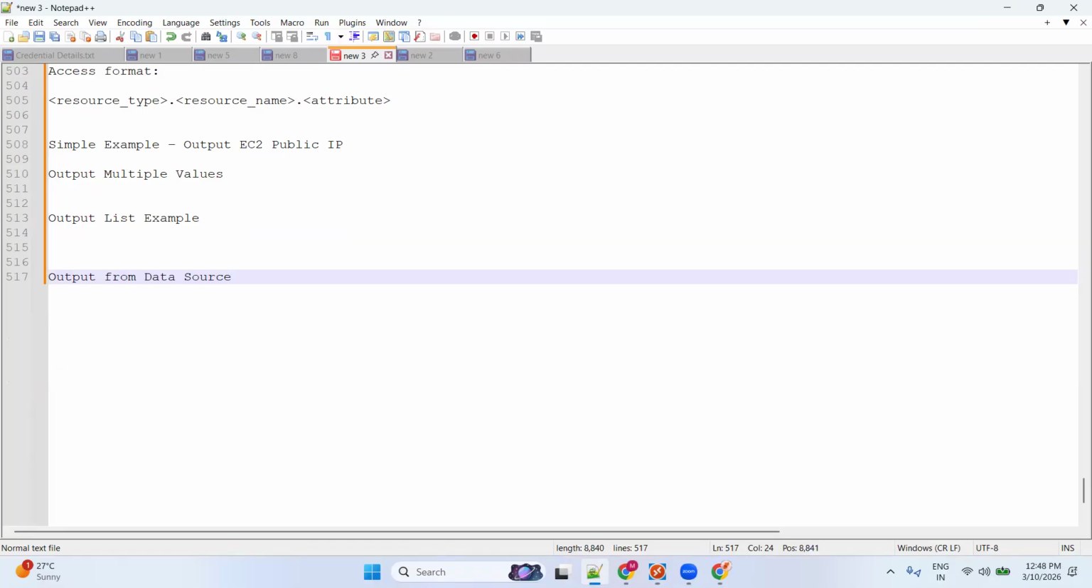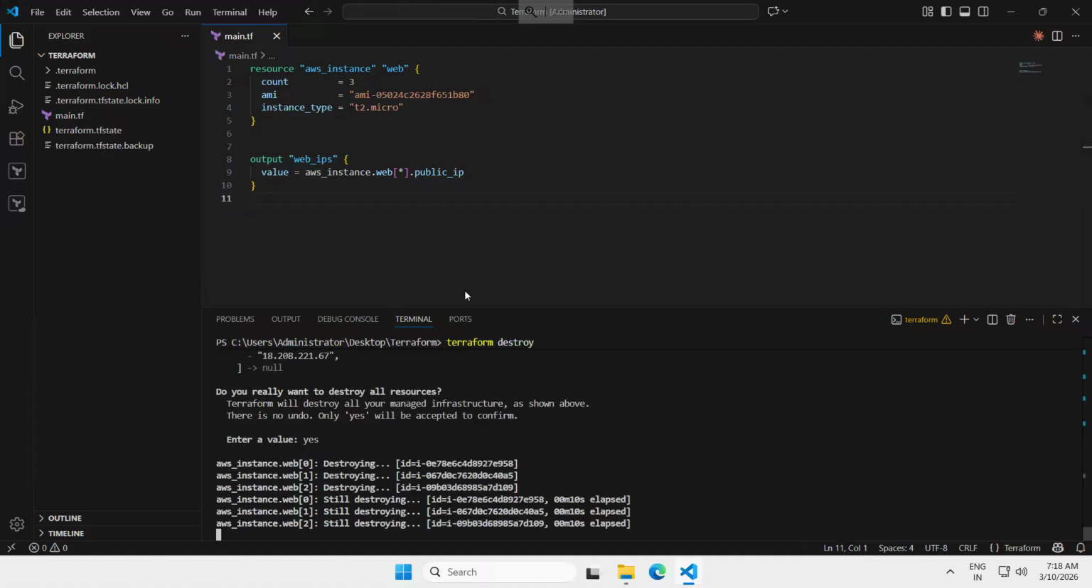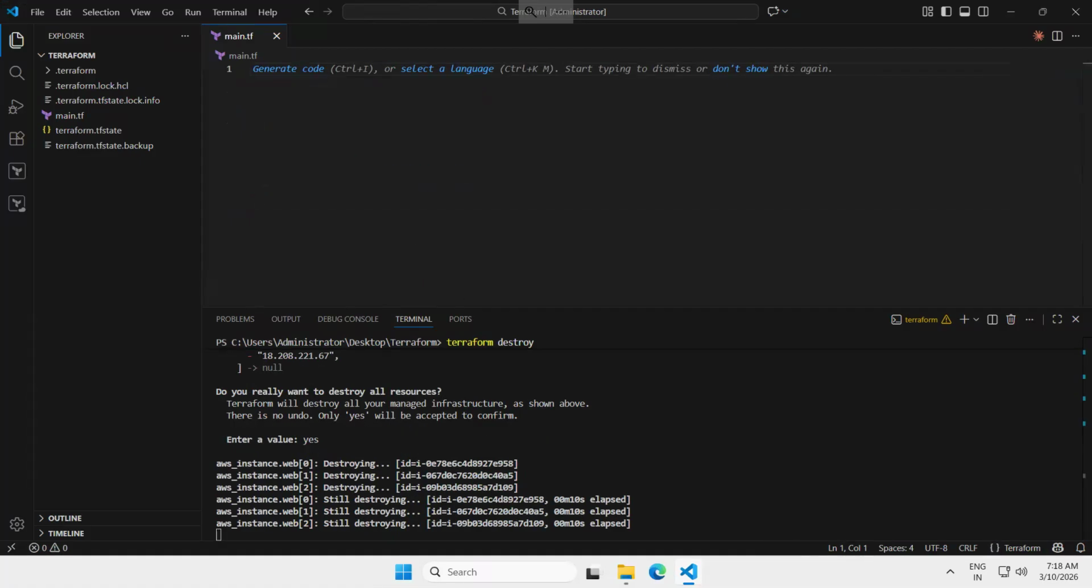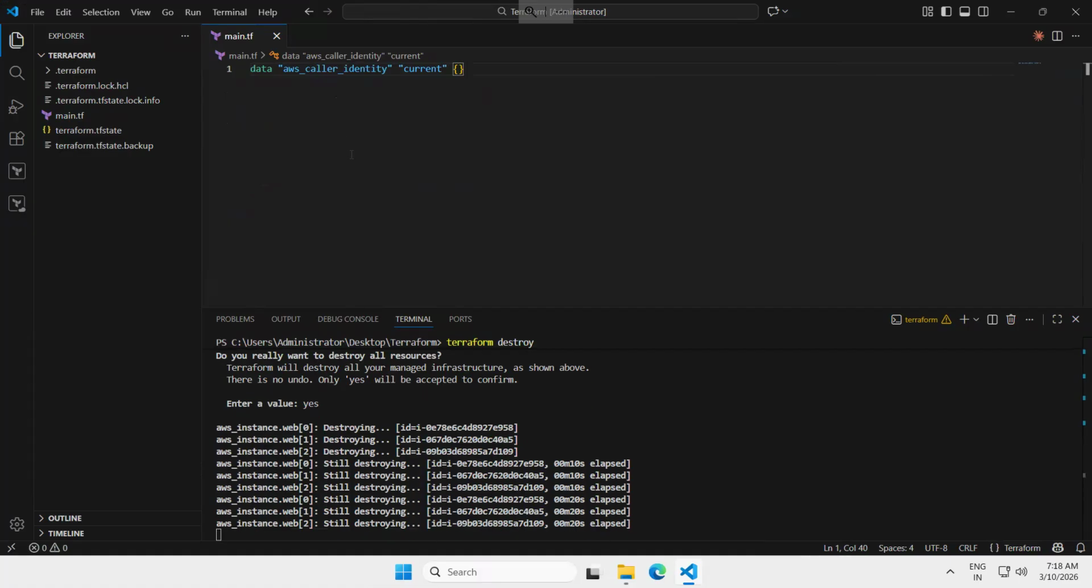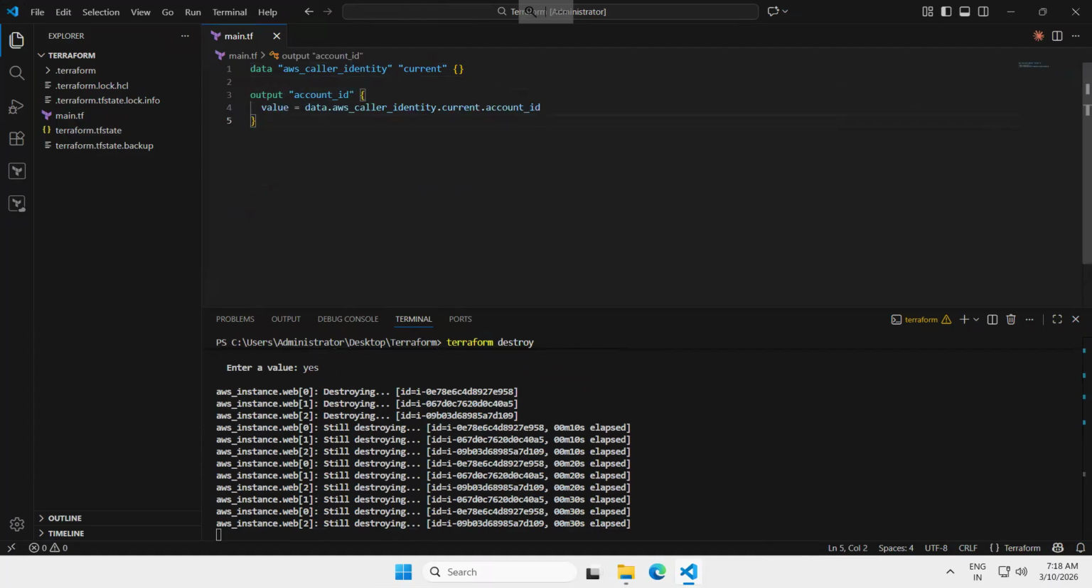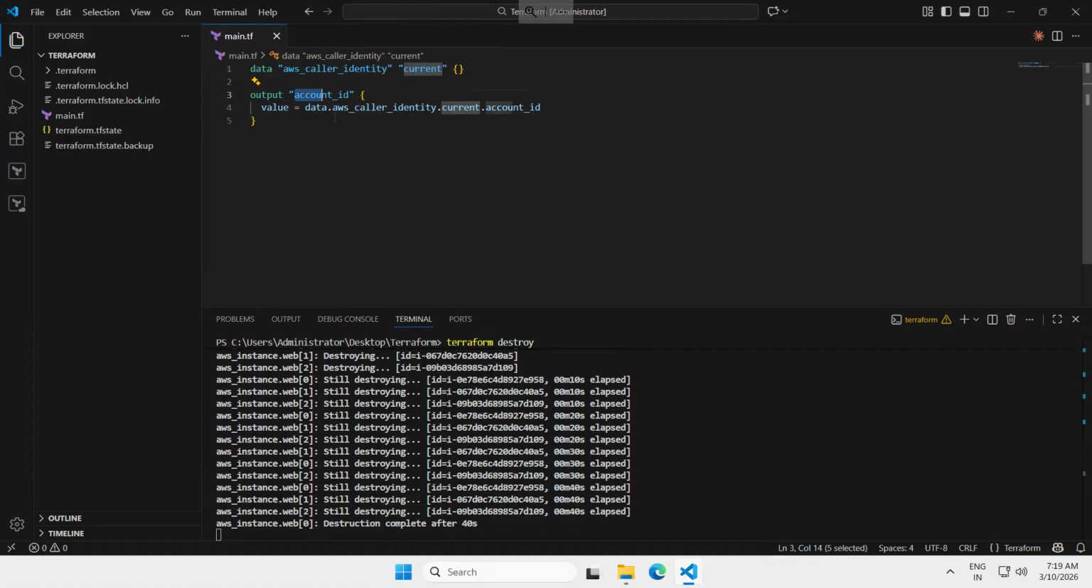Now let me talk about output from a data source. Using the data source, how do we get the details? Let me clear it. I wanted to know the current AWS caller identity, or I can say the account ID. I want the AWS account number. How do we get it? This is a simple one: data aws_caller_identity, the current one, and as output we should get the account ID. Now let's run it.